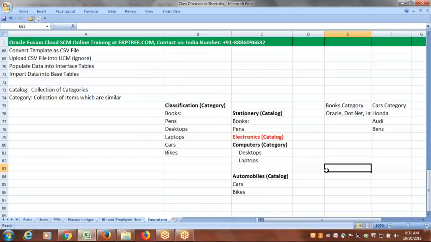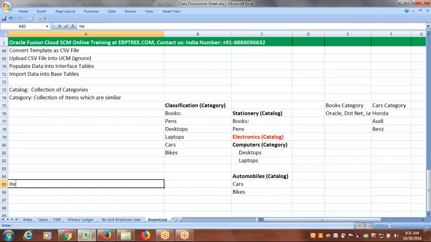Those item classes you are creating to set the nature or controls. Say for example, you have this kind of catalogs and categories. Now how many categories do you have? Say these two are child categories. You can create one item class 1 for desktops, and item class 2 for laptops.